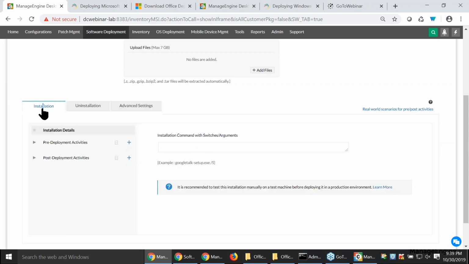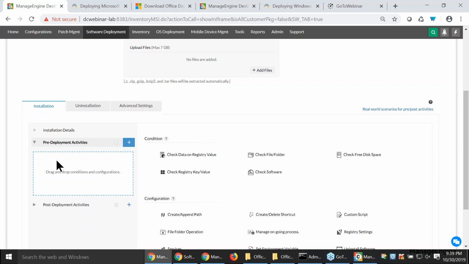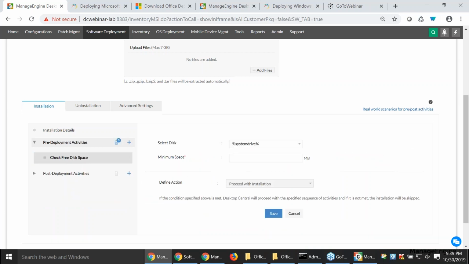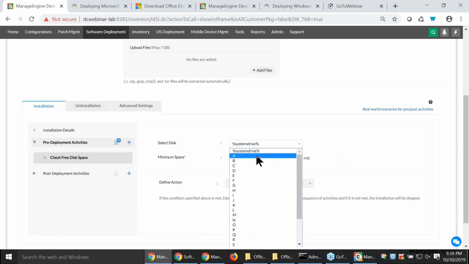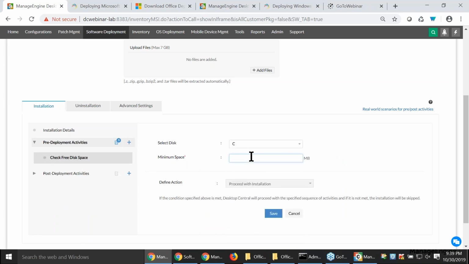So the other useful things which we have on a manual package creation is pre and post deployment activities. So in our scenario, we are going to deploy Office 365. But before the deployment, you want to make sure if the system drive have enough space to proceed with the deployment. Yes, you can do that. So you can choose the free disk space pre-deployment condition, and you can provide the minimum space that should be available on the C drive. And you can save the setting. Now, only after checking the disk space, the installation will be proceeded.